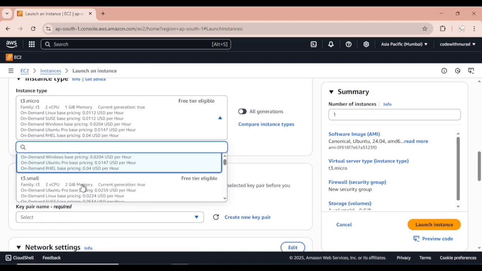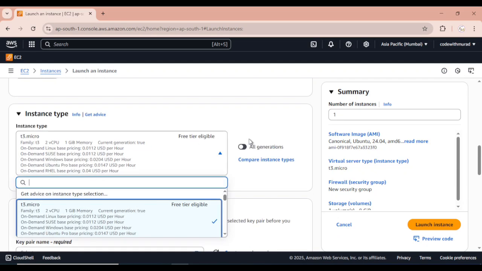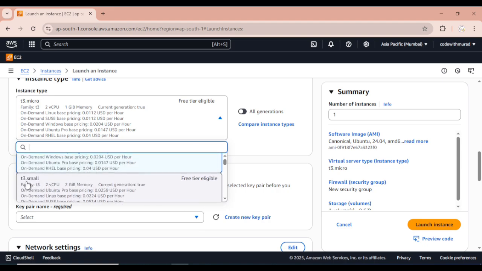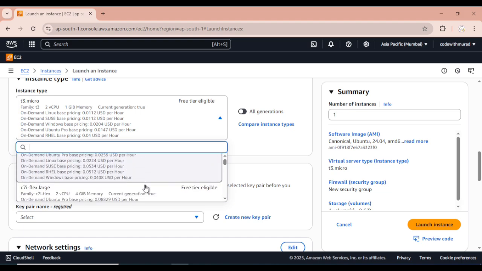Then we have T3.small. But since we want to deploy our Spring Boot and ReactJS application, I think this will not be enough, because we have got only 1 GB memory. But in this instance type t3.small, we have got 2 CPU, 2 GB memory. So this will be enough. So I'll select this.